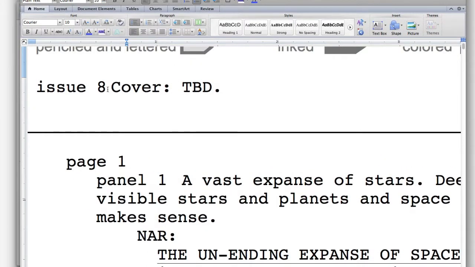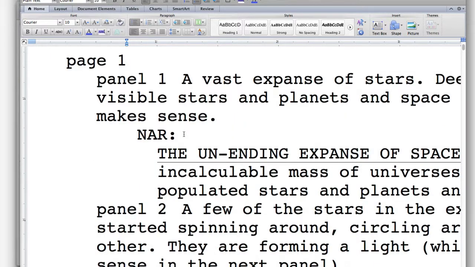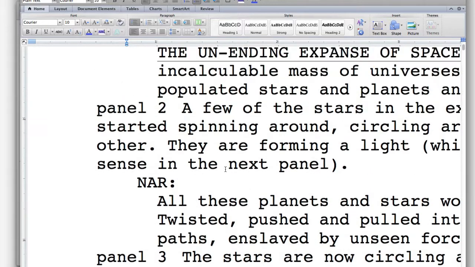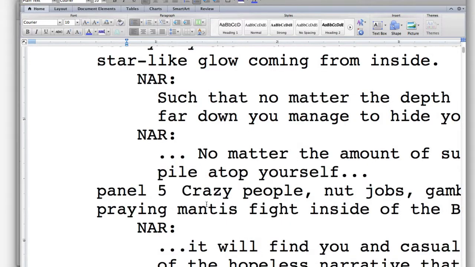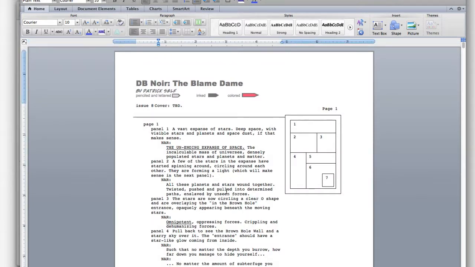So we have our issue 8, page 1, panel 1, the person talking or the sound effect making the sound, and the words, if it's going to be in bold I use underline, and pretty much that's it. That's all the levels that you have.